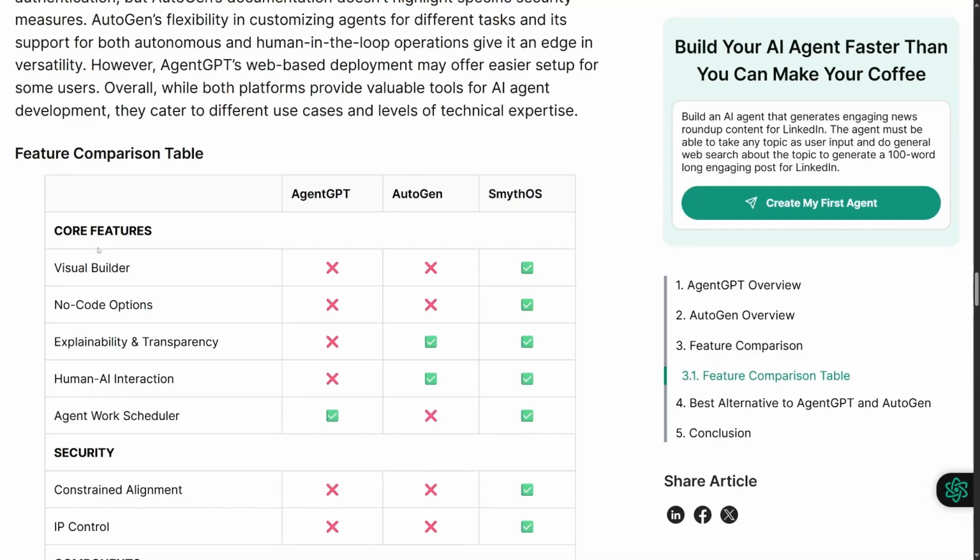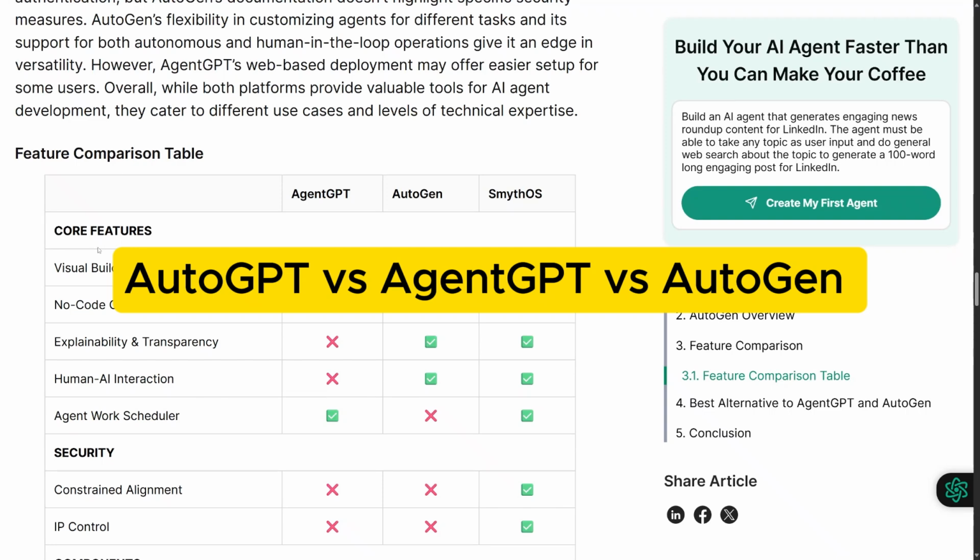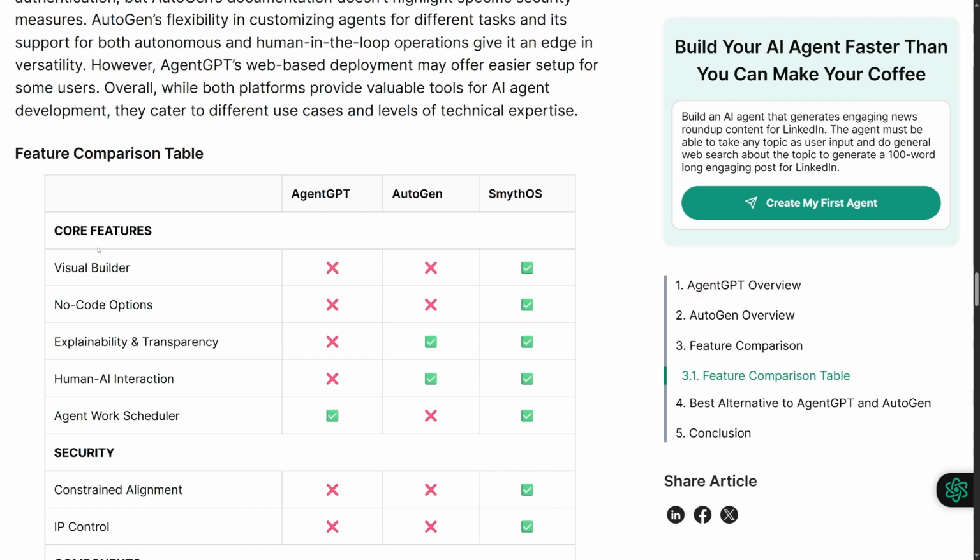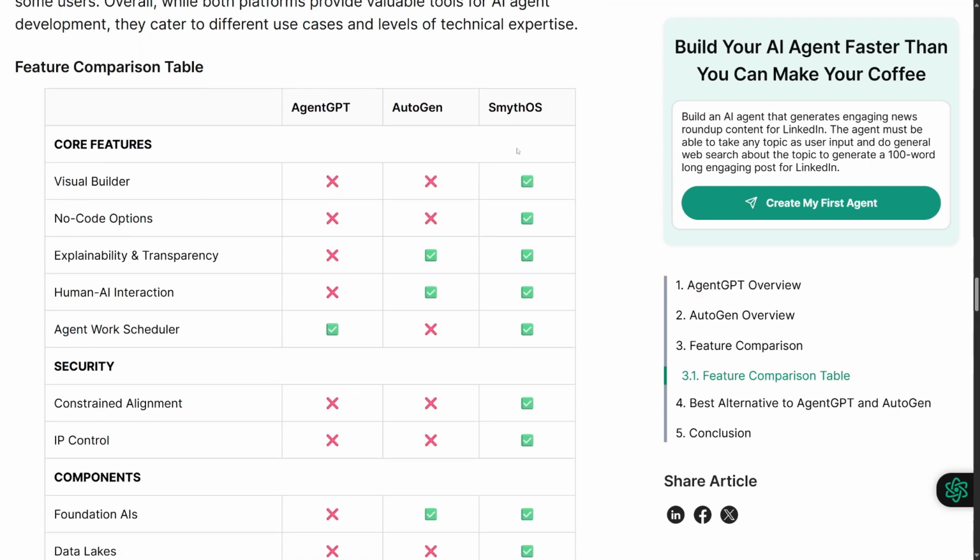Hey everybody, and welcome. In this video we are going to be comparing AutoGPT versus AgentGPT versus AutoGen, or you can also say we have Synth OS. So you can see we are going to be comparing these.